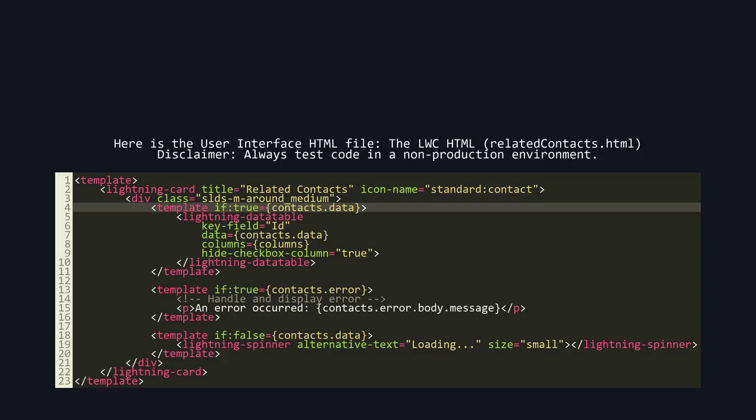Here is the user interface HTML file, the LWC HTML, relatedContacts.html. Disclaimer: always test code in a non-production environment. We start with a conditional template. The content inside will only render after the @wire service has successfully returned data and populated the contacts.data property.